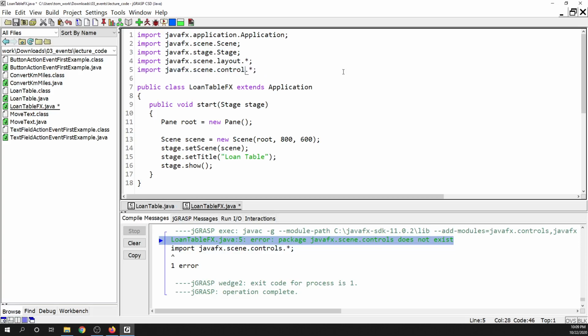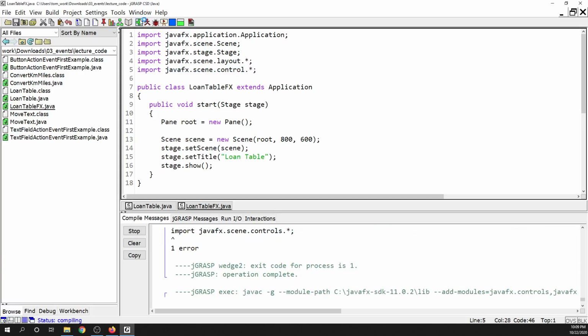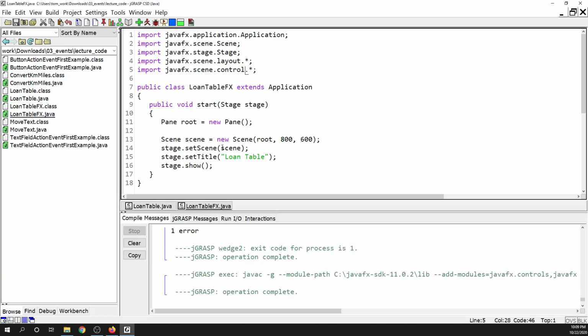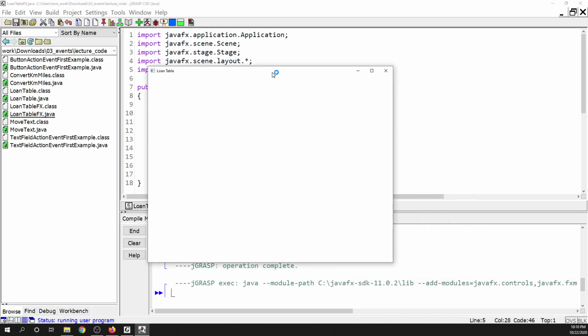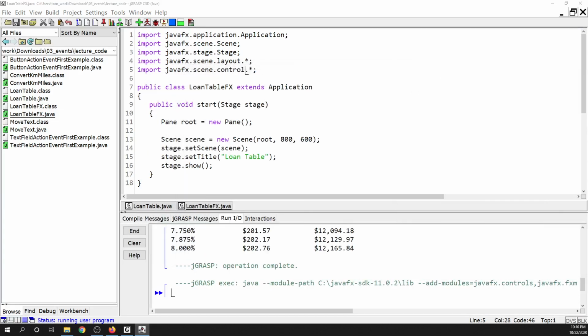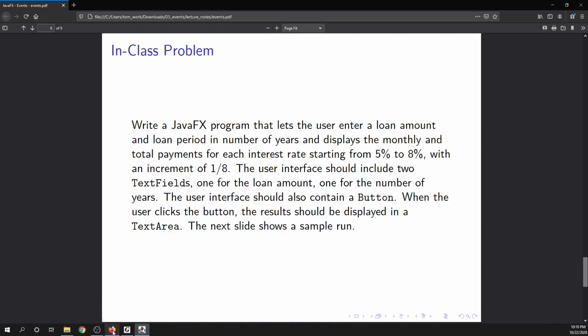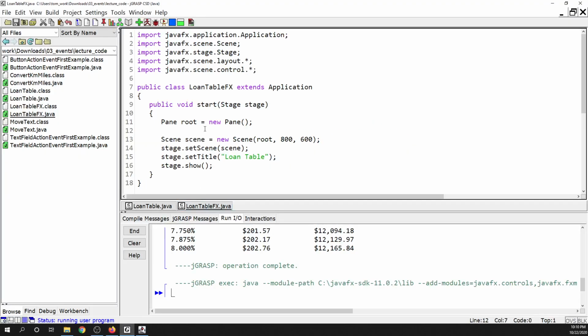All right, it's layout and control here. All right, there we go. All right, and now this should run. Looks good. All right, so next up is the controls that we're going to need, the nodes or components, whatever you want to call it. We are going to need two text fields, a button, and a text area, which is new, right? We haven't talked about that one before. So let's go ahead and make those.